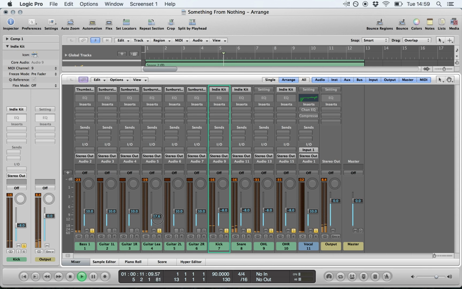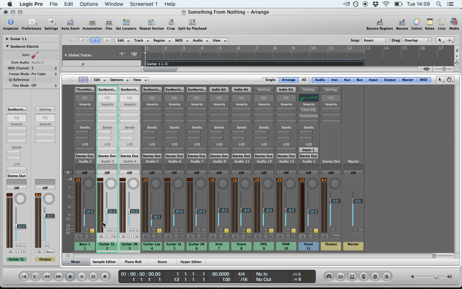Now here I go. So that part there needs to be fairly ambient, so I've reduced the volume very significantly. I'm then going to add in the first rhythm guitar part.